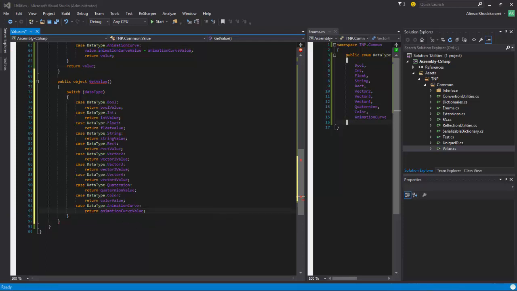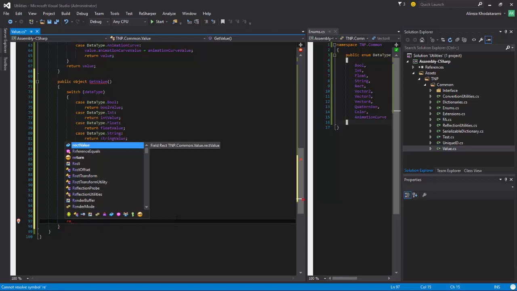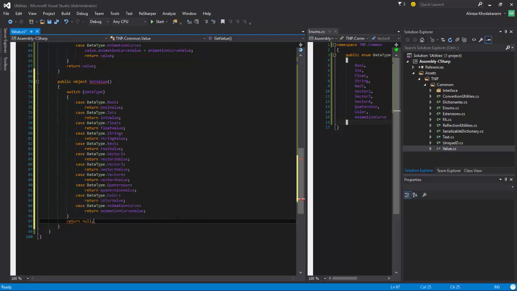There we go. And then what? Basically go, if it's not none of them, then return null. Return, where is it? Null. Okay, so that every path will return something.